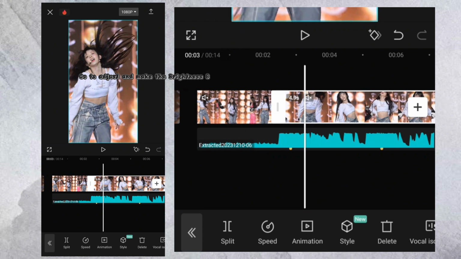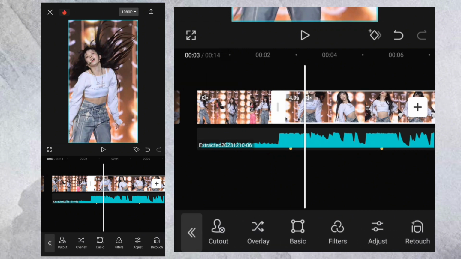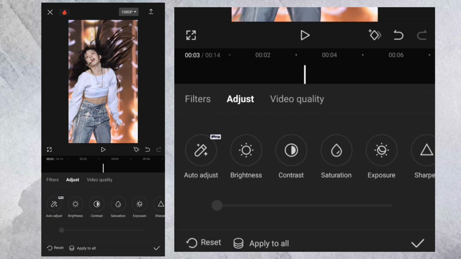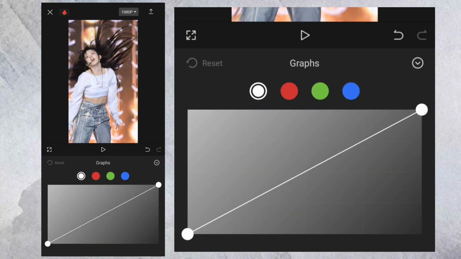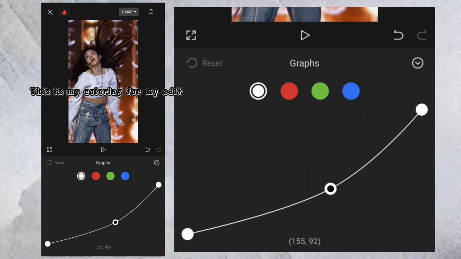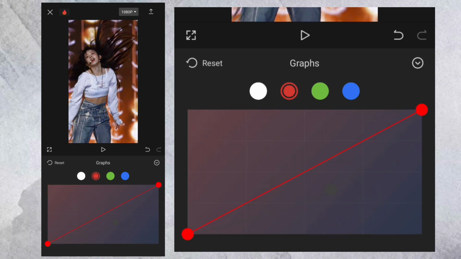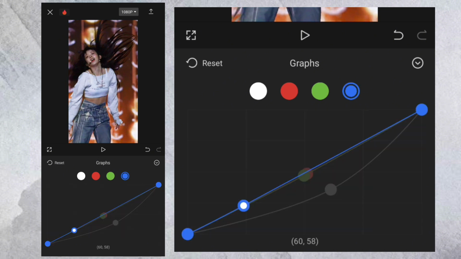Go to Adjust and make the brightness 8. Find the graph for coloring. This is my coloring for my edit. I love this.